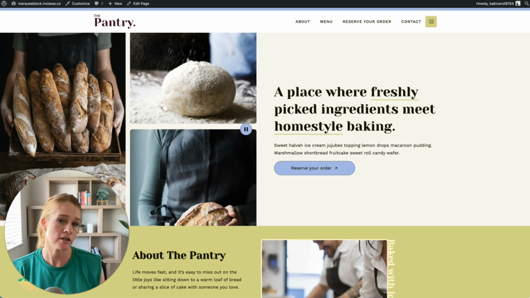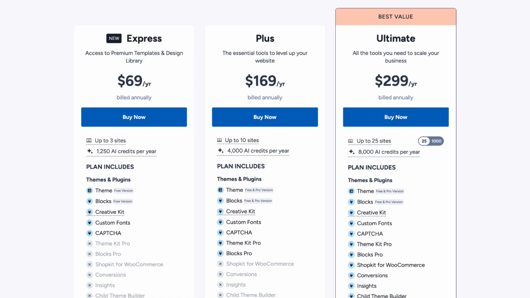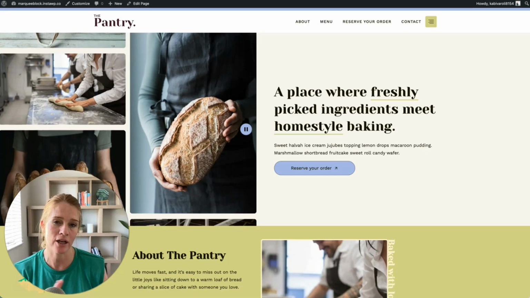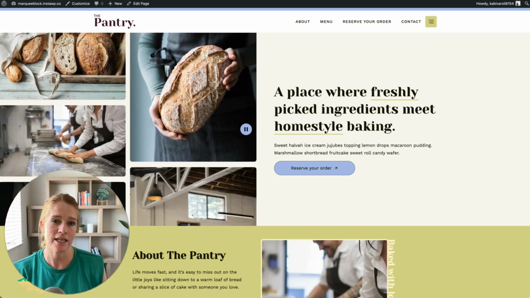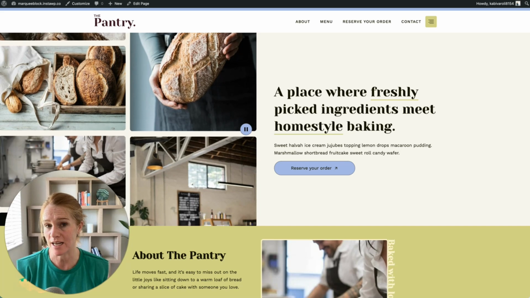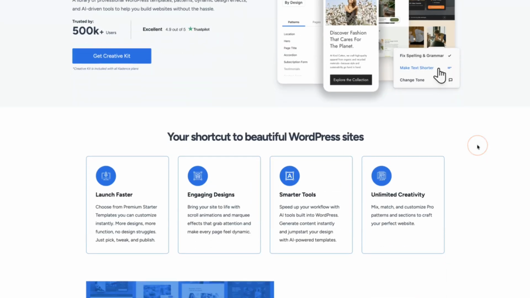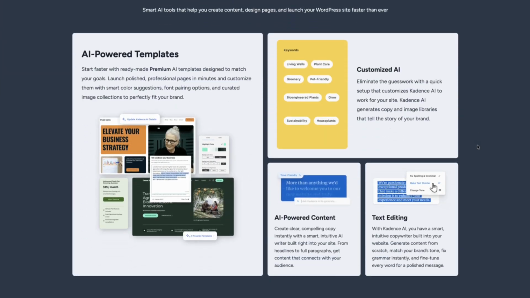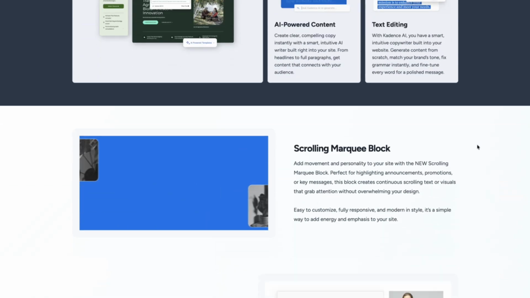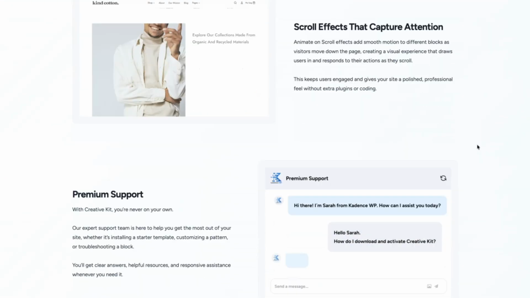any code. Now, to use this block, you will need Creative Kit, and Creative Kit is part of either our Express plan or one of our higher plans, or if you do have Blocks Pro, it is now included in your Blocks Pro plan. And if you're not familiar, Creative Kit is a collection of advanced design tools to help you create more effective websites. What it includes is premium pre-designed templates, premium sections and page layouts, advanced AI tools, premium support, and dynamic visual effects like Animate on Scroll and our new scrolling marquee block.